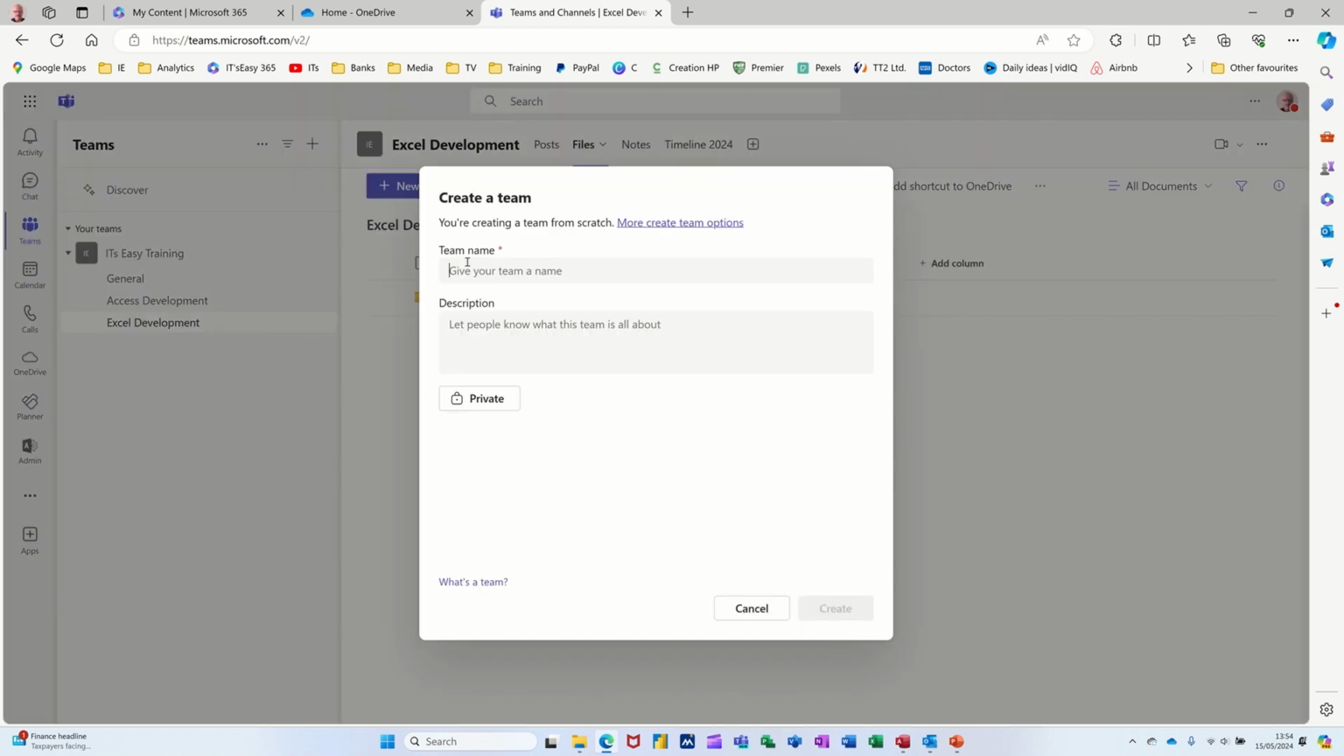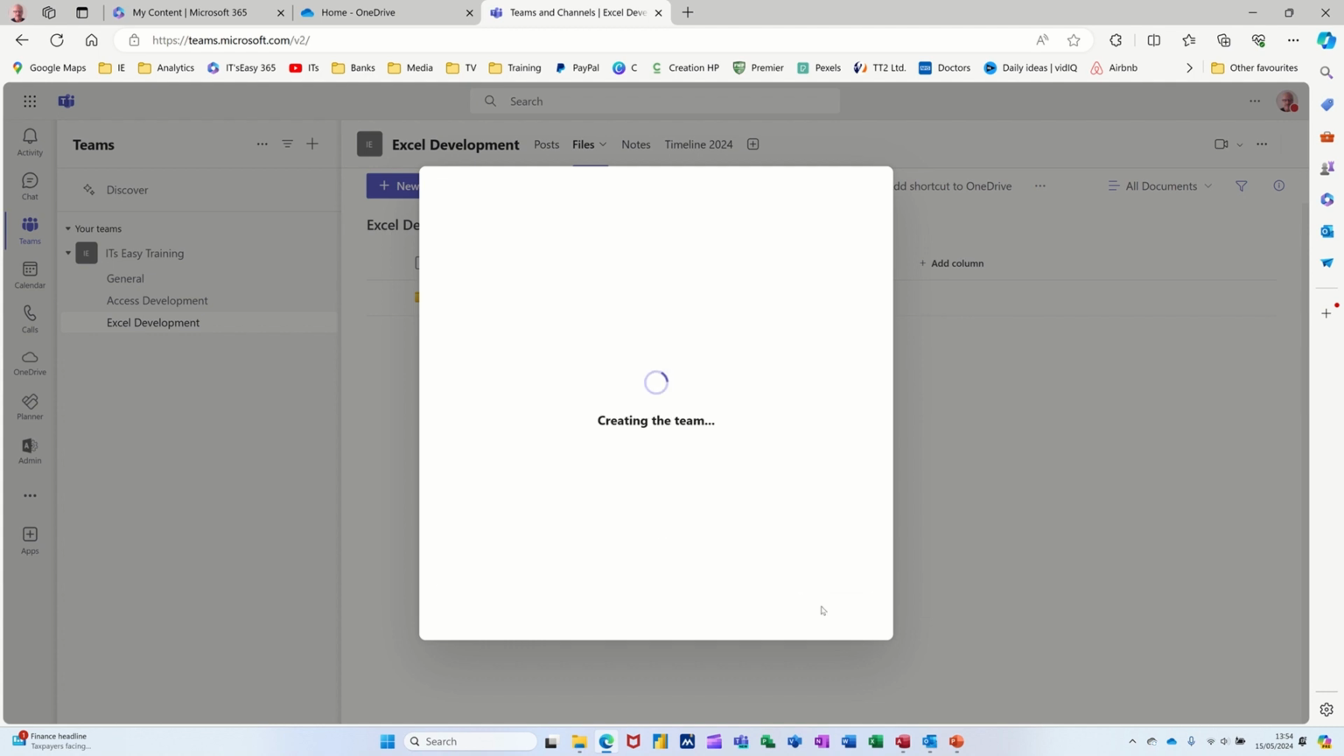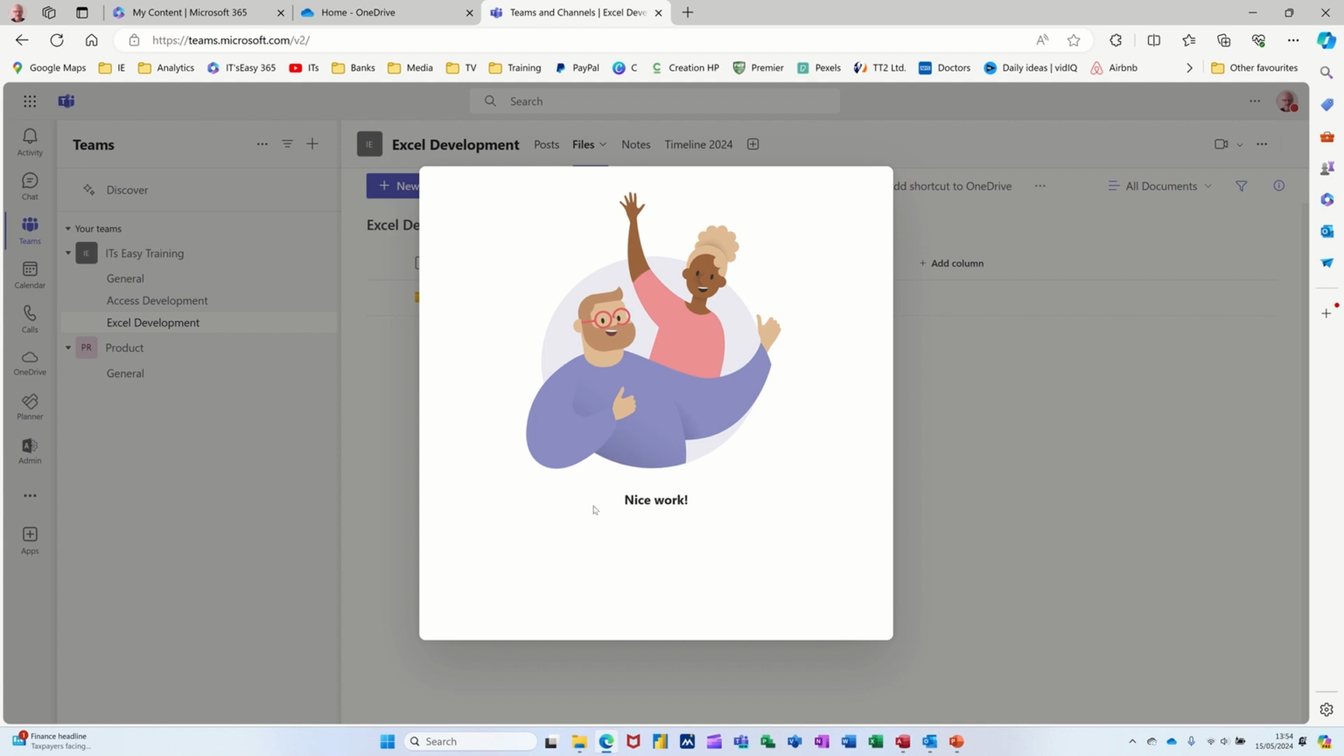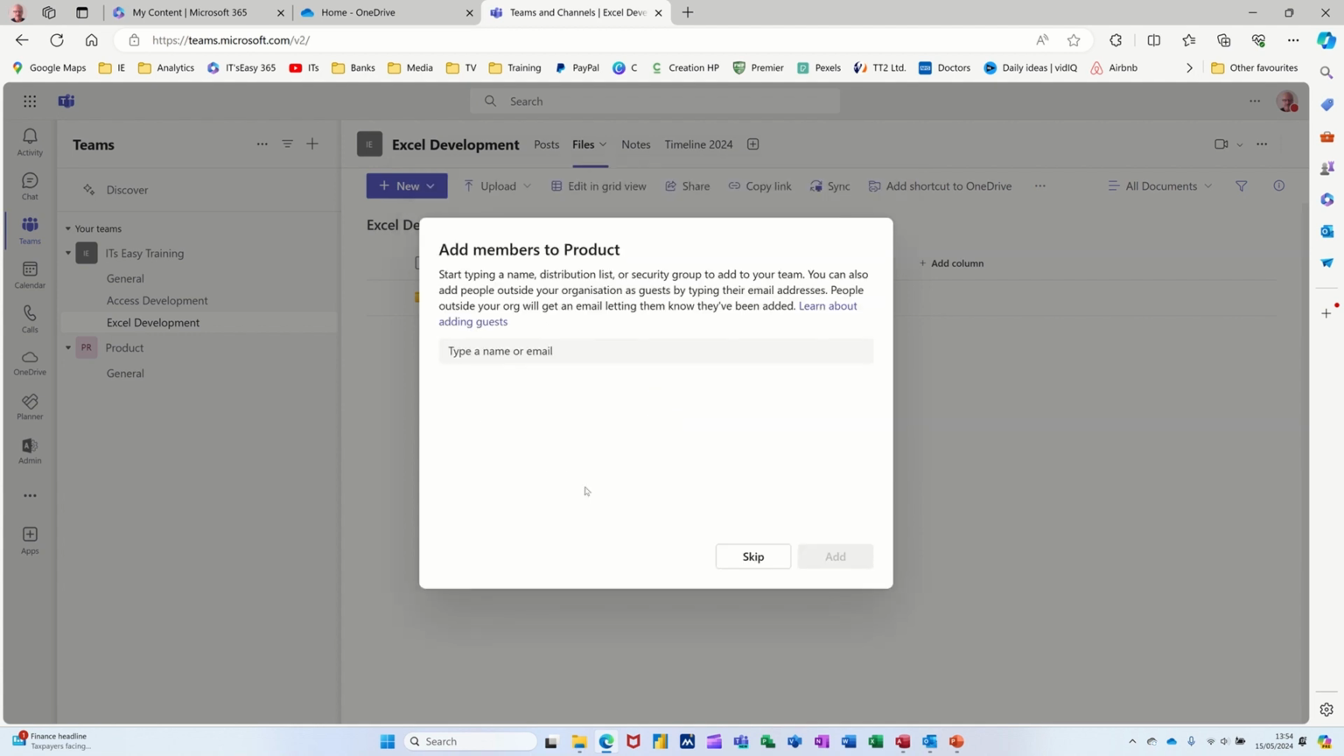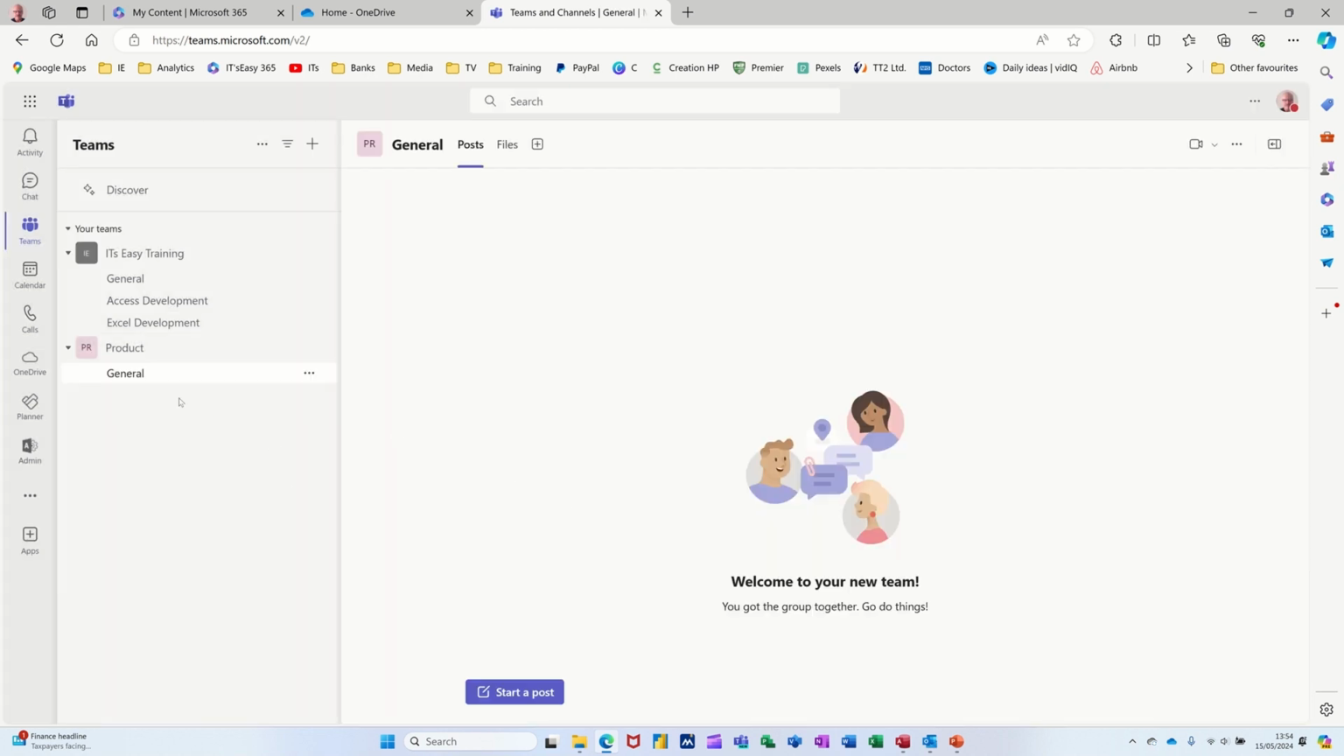I'll just call it product. Not going to bother with the description. I'll leave it on private and I'll create the team. I'm not going to add anybody to it for this. You'll get the idea in a second or so. So I don't need to add members, so I'll just skip that. And there's a team. So you come in, there's a team, and you have one channel called General.